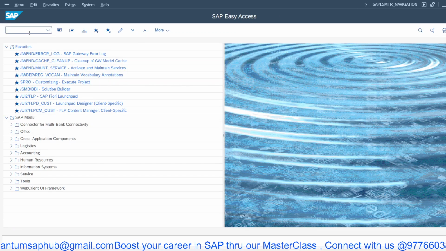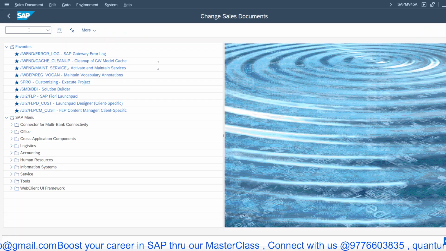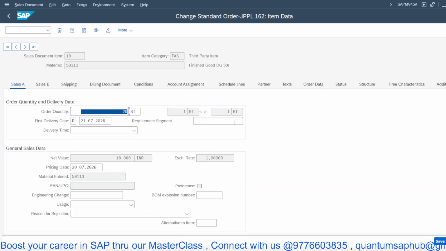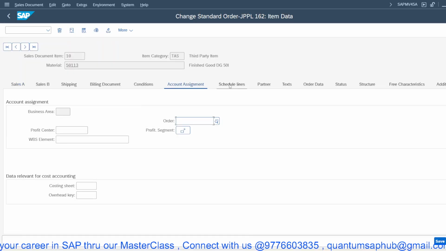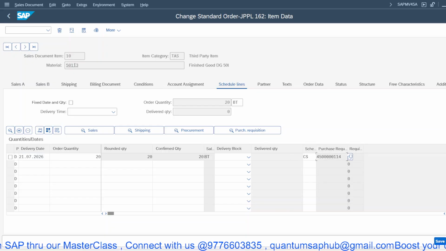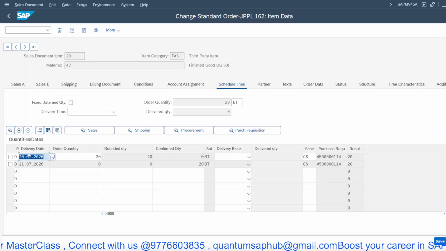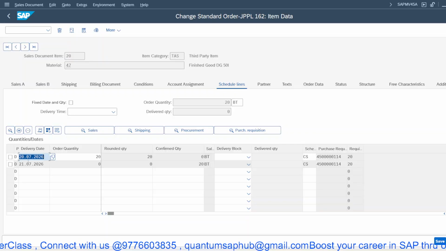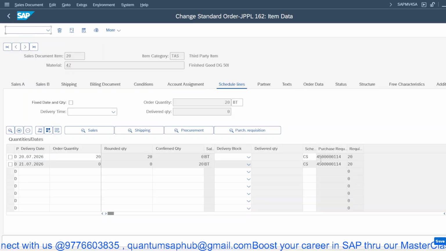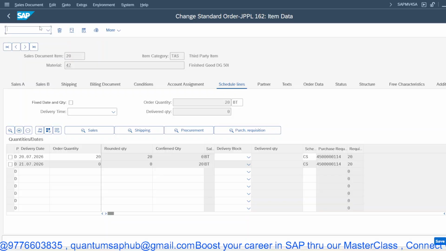So here what you need to do is VA02. So go to 162 again and see the purchase requisition whether created or not. Go to schedule line, this is the purchase requisition number. Remember this number. Next is this. So both the orders, it is created in single one. So item requisition, you can take requisition item.